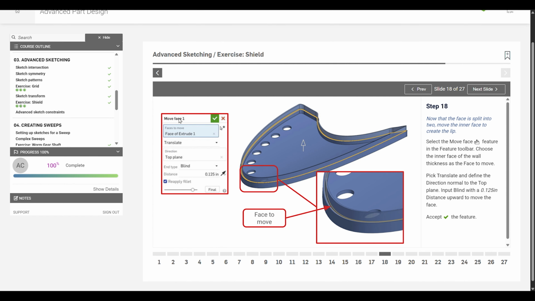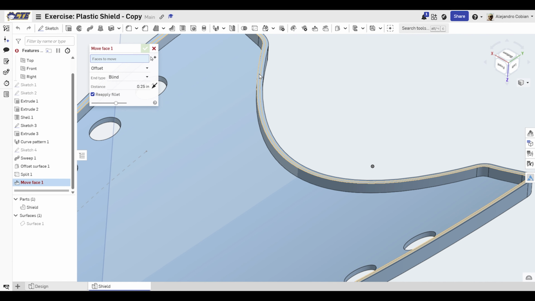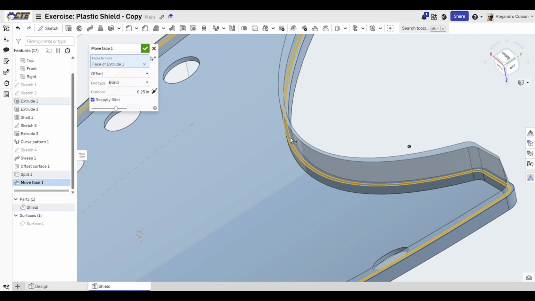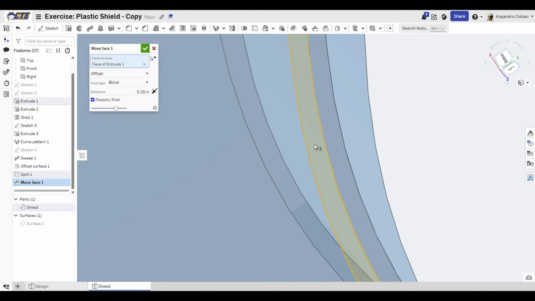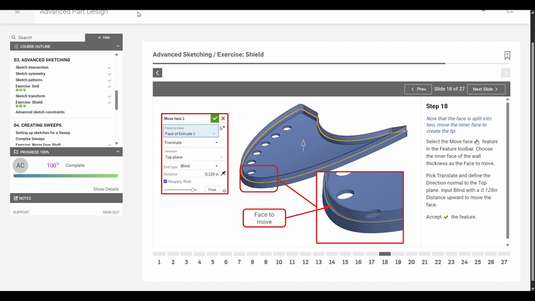So for step 18, we're going to use a move face feature. So go ahead and click on this icon right here, move face. Select this right here. And notice we are only moving the inner part of this face that we were working with earlier.